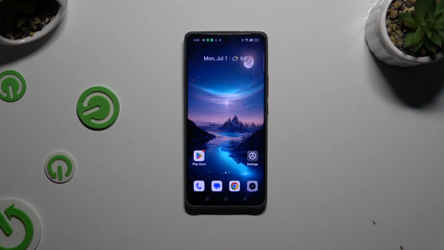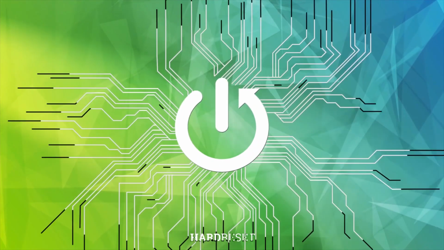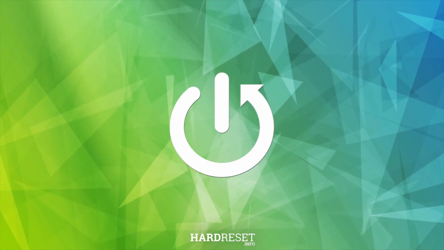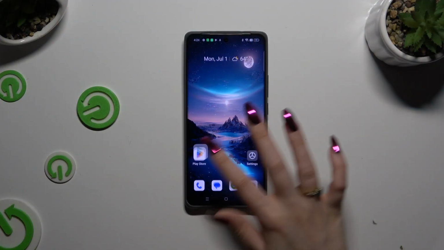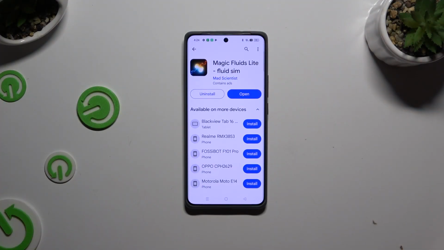In front of me is Realme GT and today I would like to show you how you can apply animated live wallpaper called Magic Fluids. Begin by opening Play Store and downloading free app called Magic Fluids Light Fluid Sim from Mad Scientist Developer.